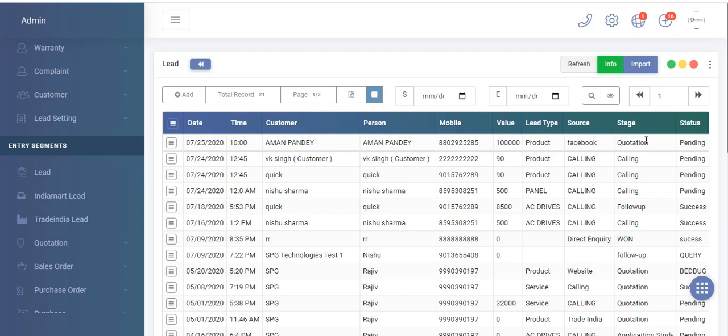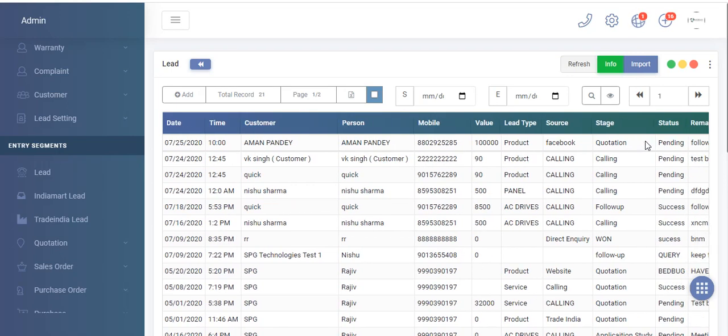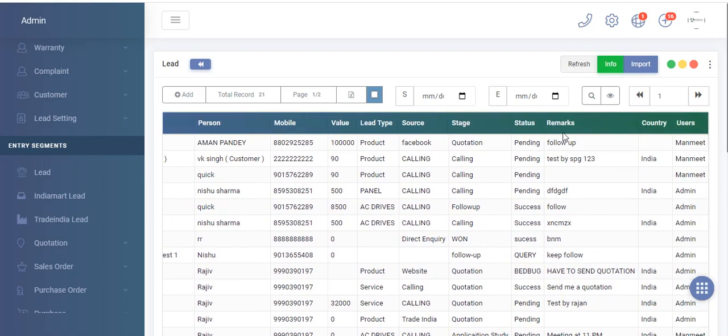Which stage is this lead at? Here it is the quotation stage. After that, what is the status? You can see its status is pending. After that, here is the remark, which is given to remember anything, that is follow up. And who is the user following this lead? That is Manmeet.